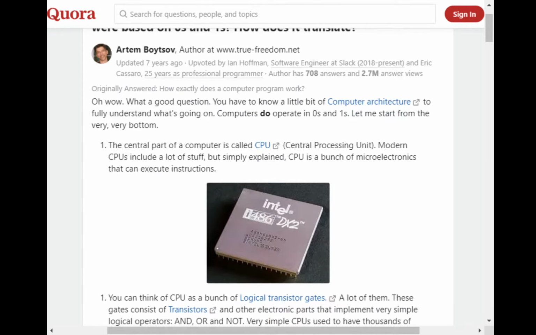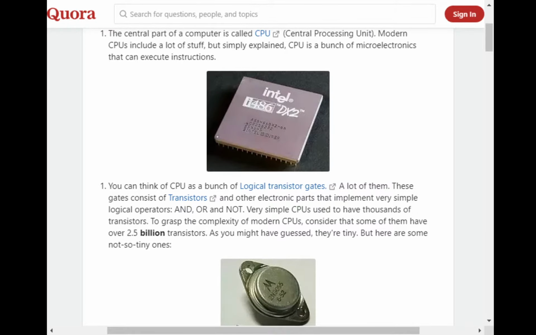So computers do operate in ones and zeros. A CPU is a processor that has a whole bunch of different transistors in it. Transistors and other logical transistor gates, and they implement very simple logical operators: and, or, and not. So these values, or these logical constructs, allow you to make comparisons between different values and compute a result, right?